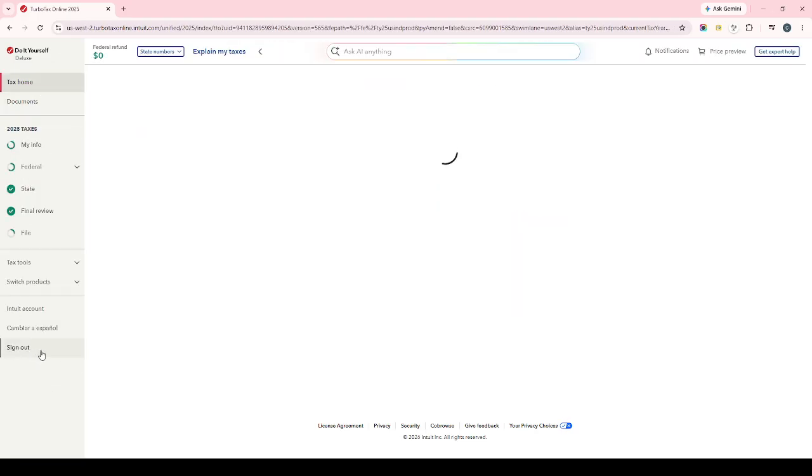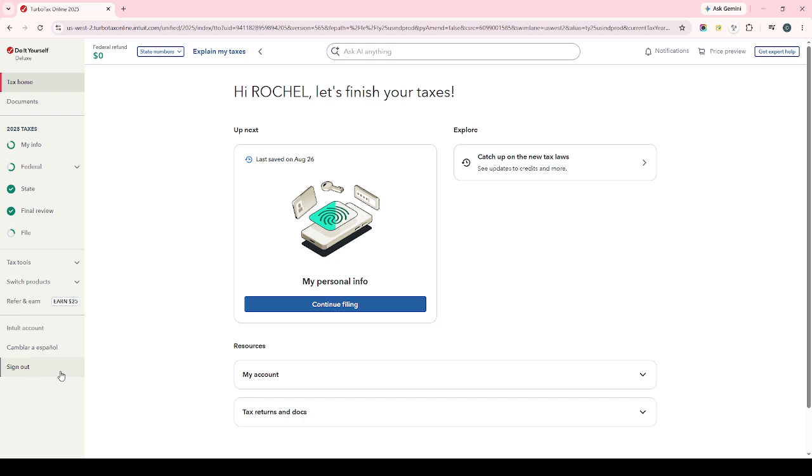To begin, sign in to your TurboTax account. Make sure you use the same account that was originally used to prepare or store the tax return you want to access. If you have more than one account, it's a good idea to confirm you're in the right one before moving on, since your documents will only appear under the correct profile.